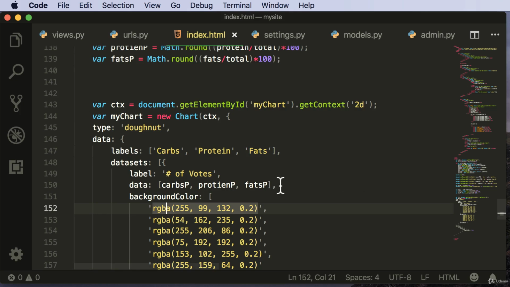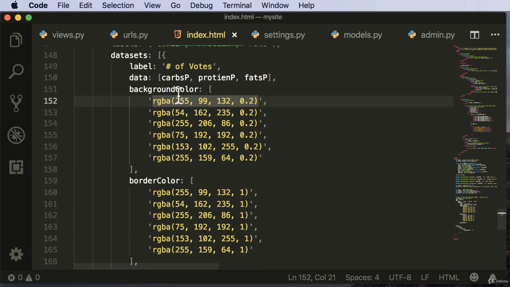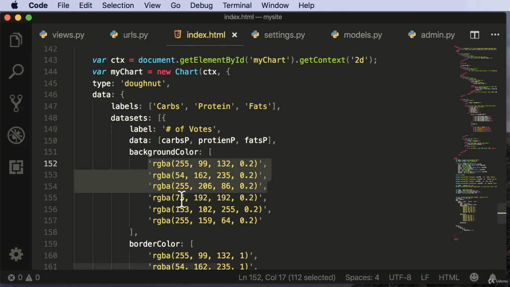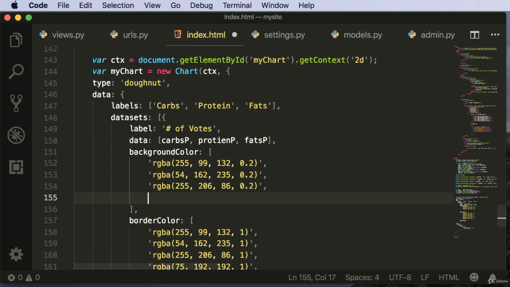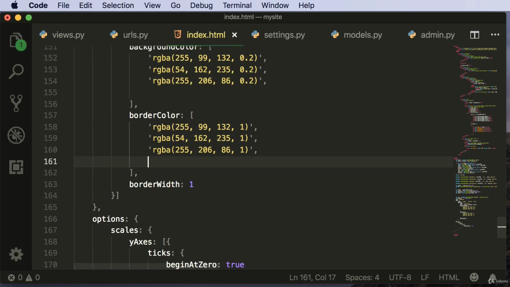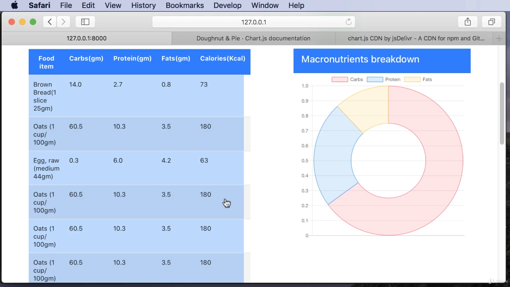Now the next question is, why do we have these background color and border color values? So these values are the color values for carbohydrates, proteins, and fats. That means these three values actually cover these three data, and you can get rid of these values which we have here. So I will get rid of them, and I will get rid of them as well. So now if I save them, this should still be working fine.